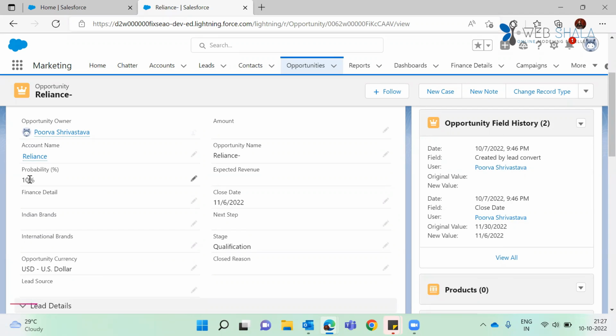In that case, you will just keep the probability as 10%, and based on that, you will decide the close date also. Because with all the opportunities, you maintain these close dates so that you have to close that particular deal within that time frame. And why close date plays an important role is because it is used for forecasting also, right?